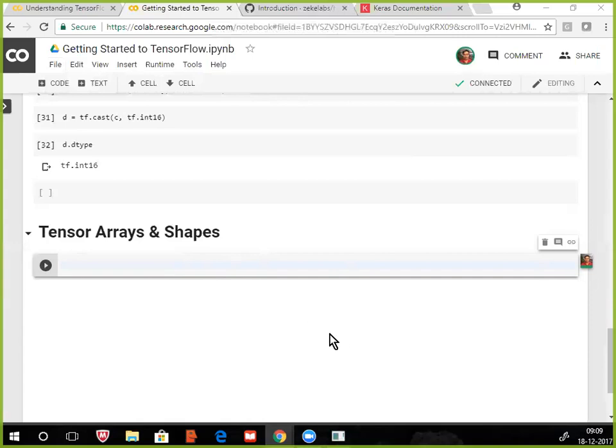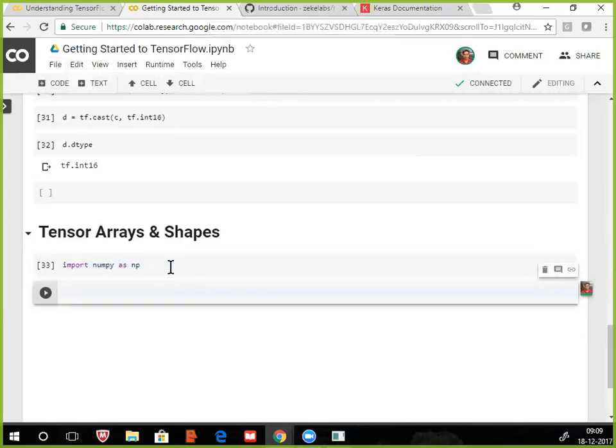Suppose you have a NumPy array. Import NumPy as np. What is the problem with NumPy? NumPy does not allow TensorFlow processing. Of course, it is a NumPy array, so it does not allow it. But you have some data in NumPy data format. Now, what do you want to do? You want to convert it into a TensorFlow object so that you can do TensorFlow machine learning on it, right?